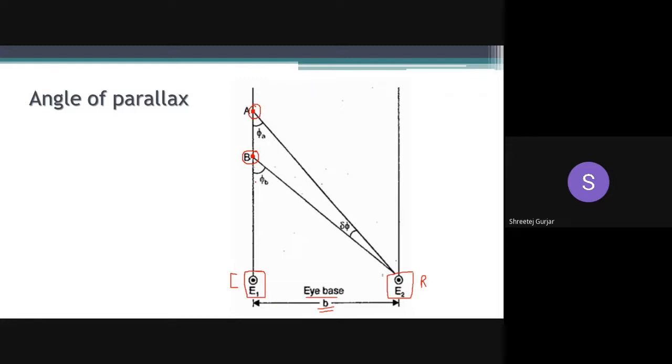Because of this shift in the object, this change is called parallax, okay? And the angle which you see here, right? This is the angle of parallax for object B, and this is the angle of parallax for object A. Okay, and one more thing, this particular angle which you see here is called the differential parallax, and these two are the angles of parallax for object A and for object B.